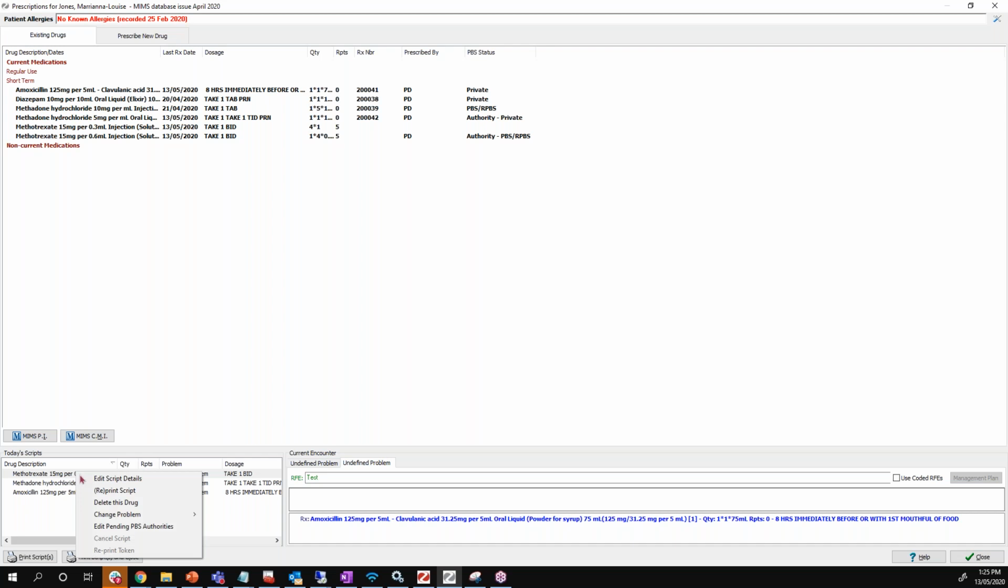You can also right click and reprint. You can reprint from this screen on the same day, on the same encounter. Once an encounter is closed, you won't be able to reprint the script from this screen. You're going to have to reprint it from somewhere else, and I'll show you that. If they've accidentally prescribed something that shouldn't be listed here, they can simply right click and delete drug. And they can also edit the script details from here.